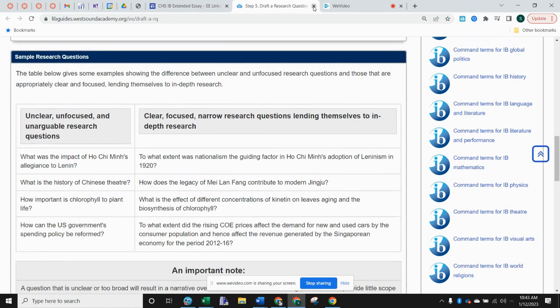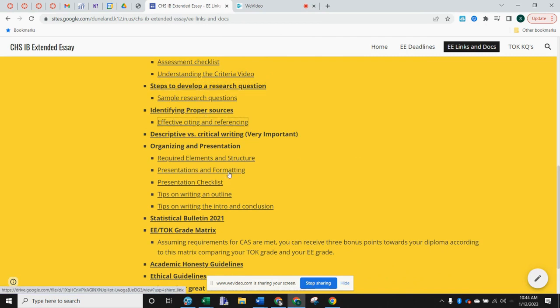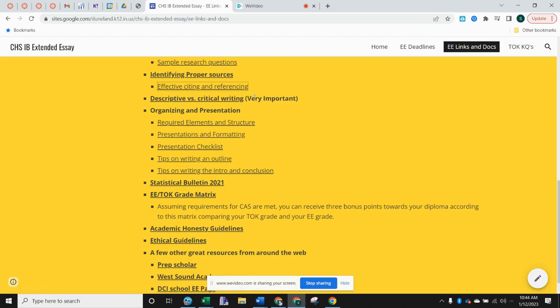So what I've done is put some guidance on here, steps to develop a research question, and that might help. In general, the students just have to pick MLA or APA, pick one of those, and use that as the way they cite and source. Whatever they feel comfortable with, they can pick whichever they want. This is going to be a big one, so it's very important.